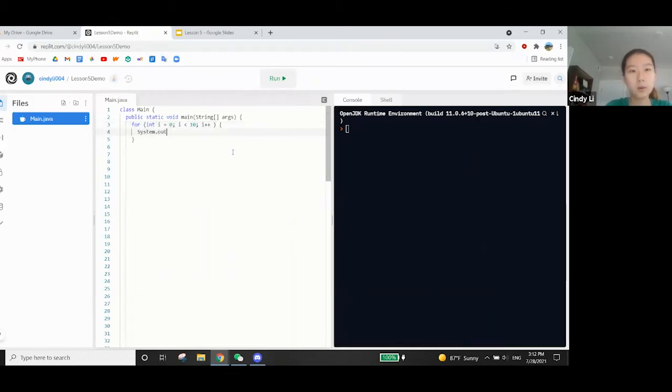Now let's say I want to print out the word print. How many times do you think print will be printed out? Enter the number that you think will be the number of times print will be printed out in the chat. Okay, 10. Any other answers? There's not going to be any other answers.